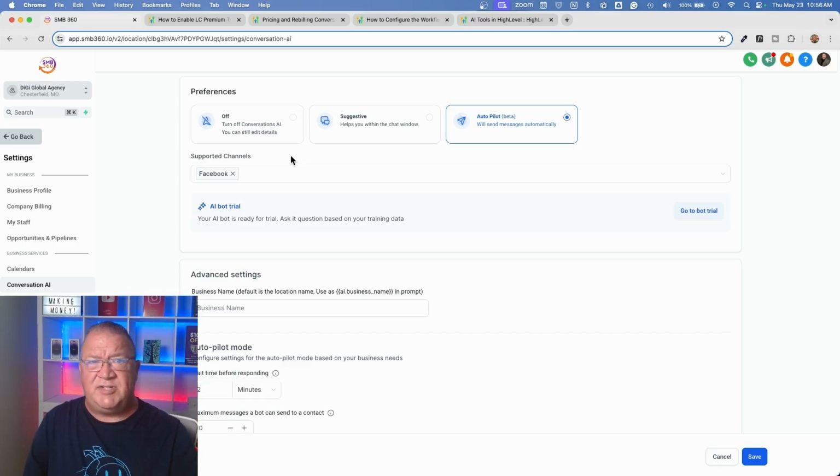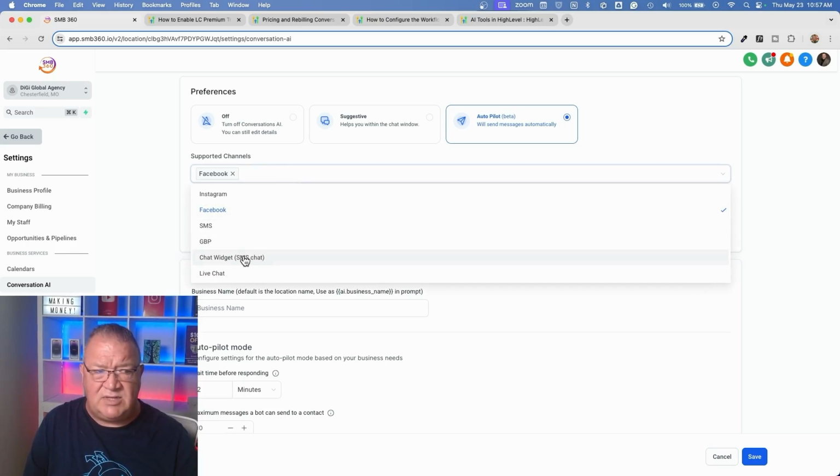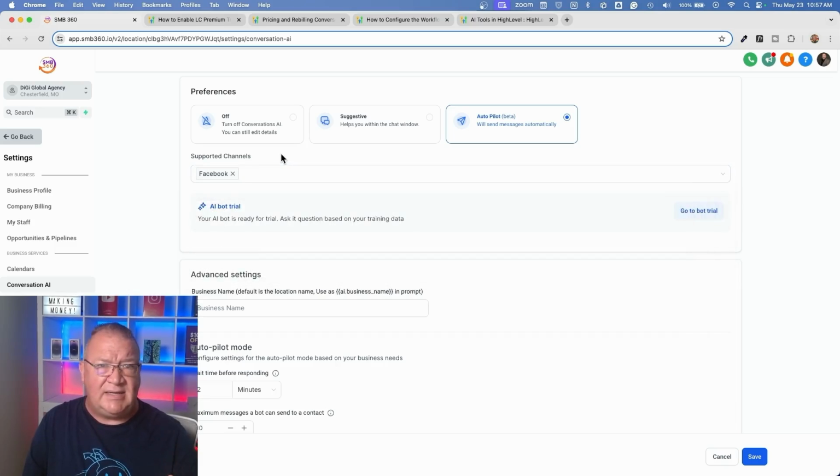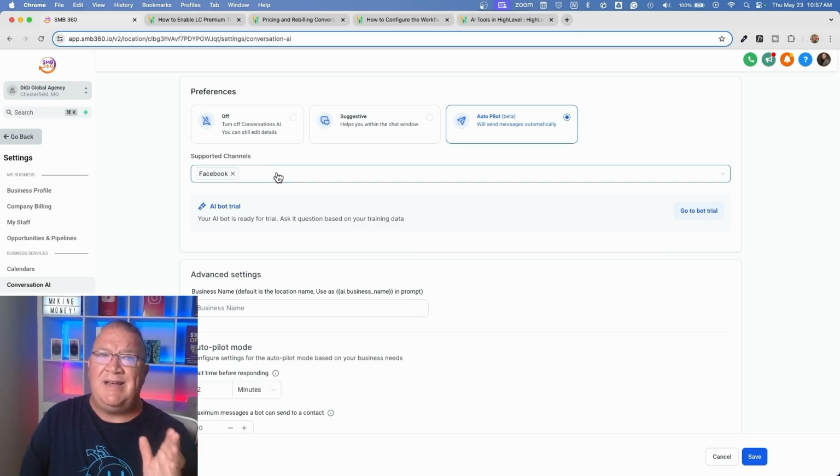Now, this conversation AI is not going to be looking at the chat widget. See down here at the chat widget or SMS chat, that channel isn't selected. So that means the AI bot will not automatically respond on that particular channel. It'll only respond on the channels that you select here. So you can have multiple different AI bots running on different channels at the same time, which is cool. Why would you want to do that? It's up to you. You could do it however you want. But I'm just going to choose Facebook on this one.